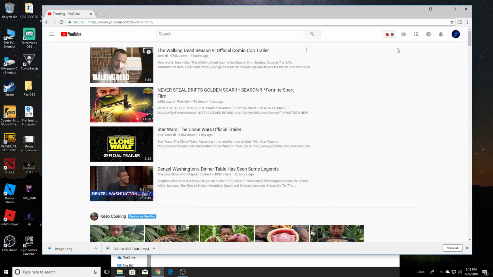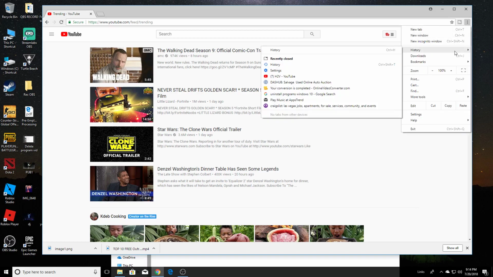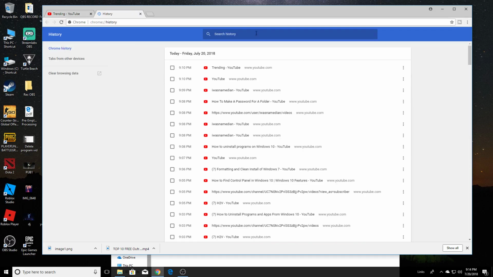Today I am going to show you how to clear the history from your Google Chrome internet browser. So first step is to go up here to the control or settings. It should be these three little dots on the top right corner. When you click on that, you'll see here history, and you're just gonna go to history right here. Click on that, and you're gonna come to this menu here.